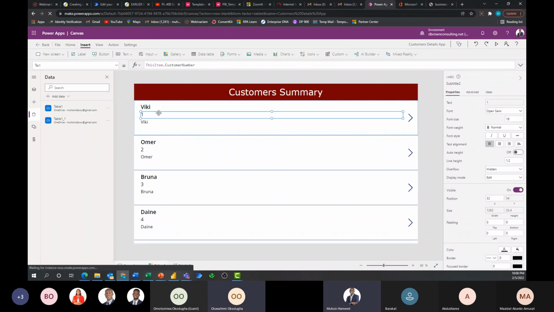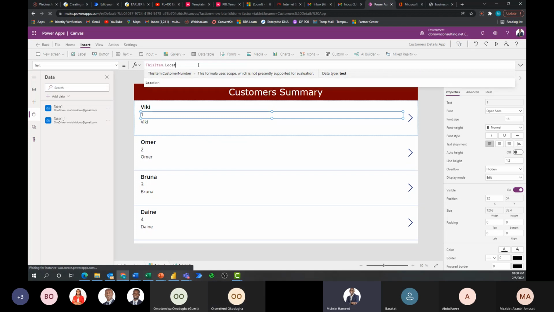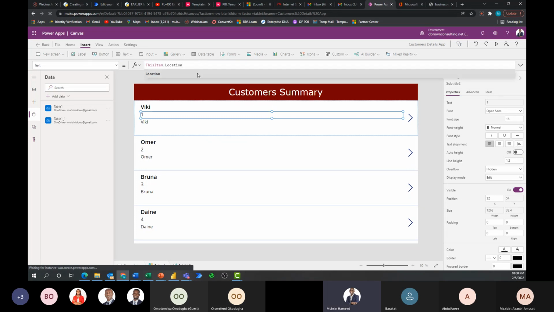Okay, before then, the second one where we have one, you will see that on the formula bar, we have this item dot customer number. So maybe we want to see the location instead. So I'll clean out the customer number and do this item dot location. Once you do this item dot location, we should have that changed to location. And then the last bar, I want us to change it to the VIP level. So once you have that, please let me know.